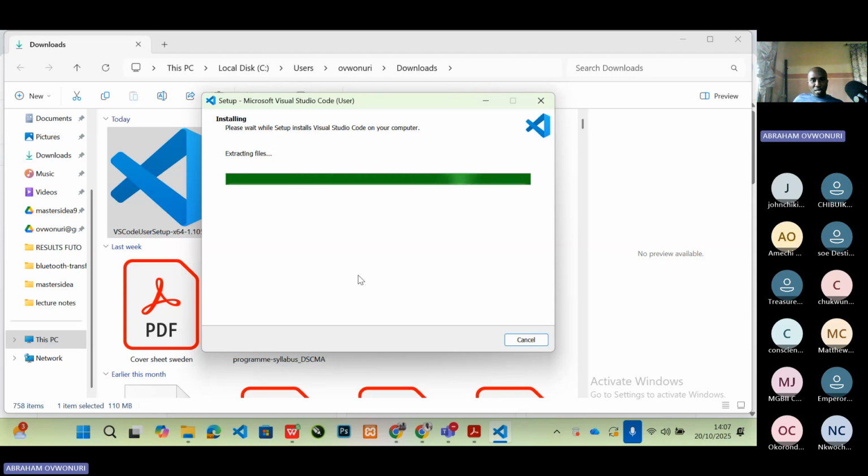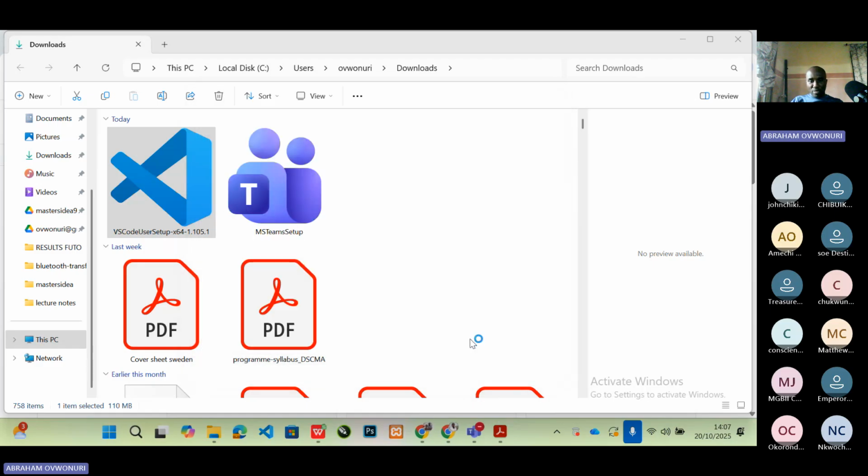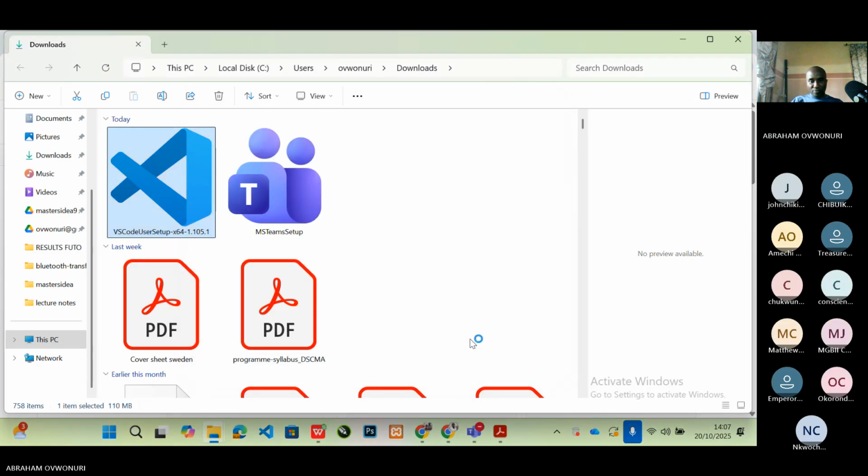So the extraction has finished. The next thing is for us to, okay, so setup has finished. We now click finish, and as we click finish, it will launch VS Code by itself. So whatever seemed to be wrong with the original VS Code has been corrected.